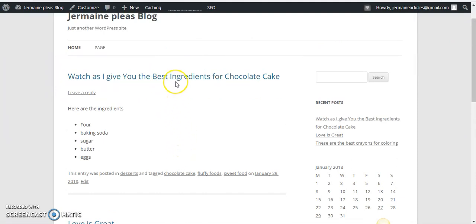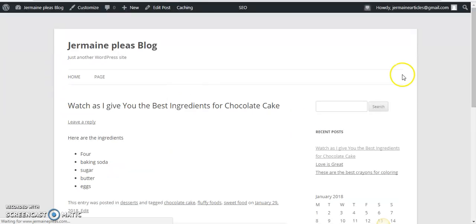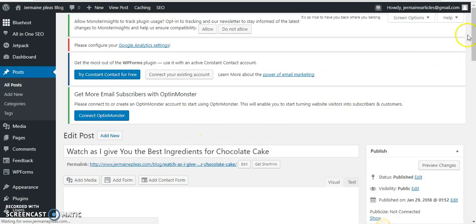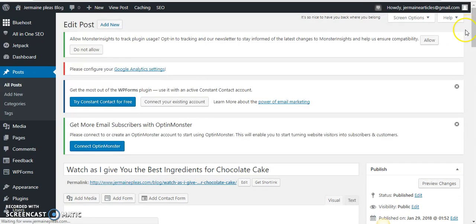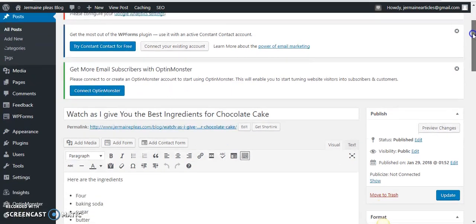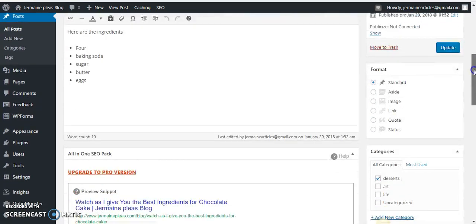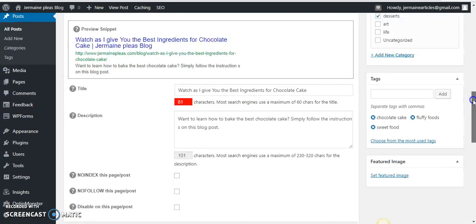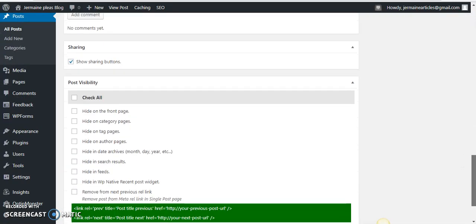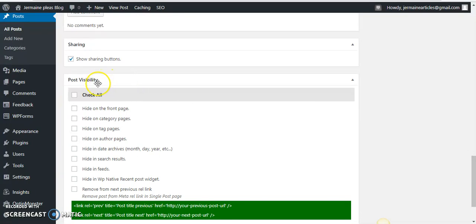Now how you do that is, I'm going to click on it here and edit this post. You can do this from a new post too. If you're going to add a new post, you can adjust the settings, but this is just a post that I've already created. So I'm going to go all the way down here, keep scrolling down until you see post visibility.